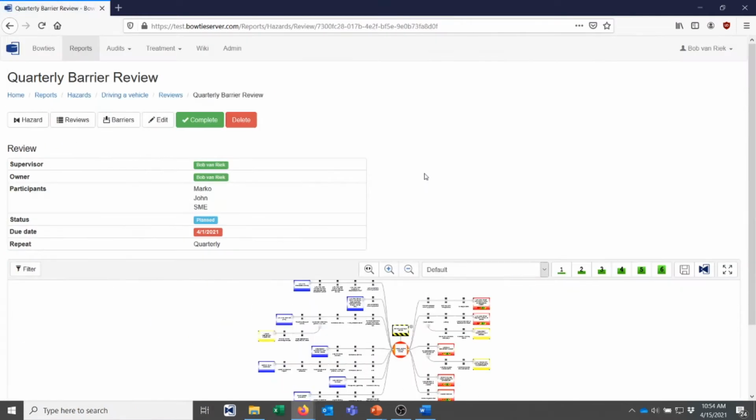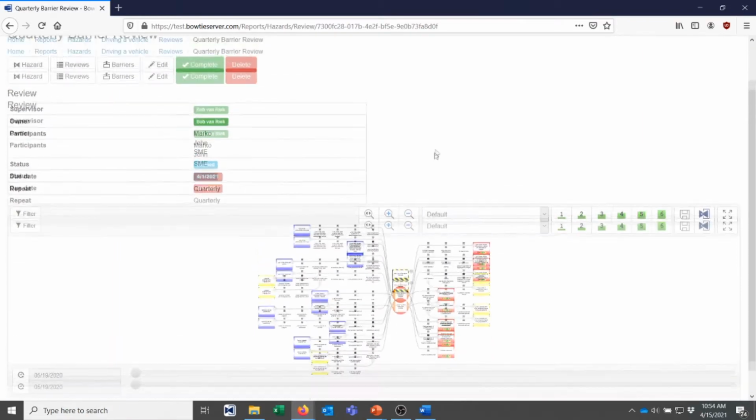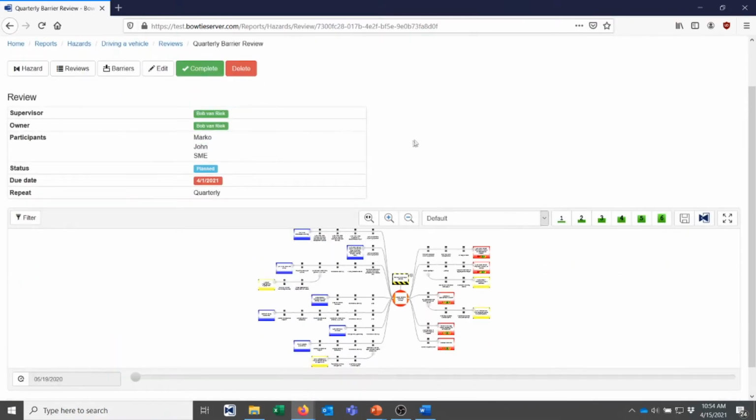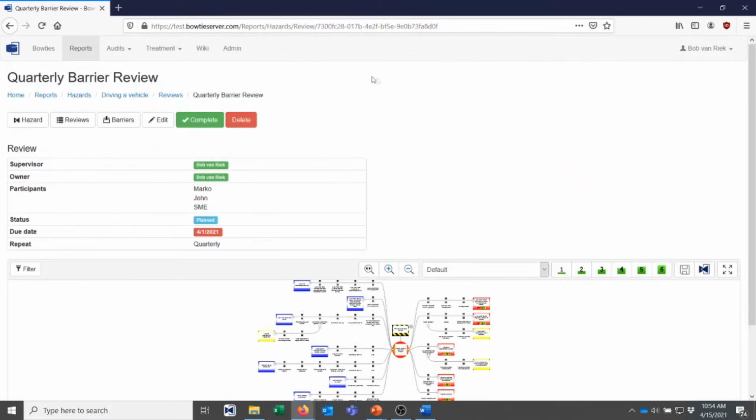By clicking on the name, you can take it into the main screen of the review, and this just gives you an overview of the details that you entered earlier and all the barriers that you're going to do in this review being part of the hazard. The buttons at the top allow you to either edit your details, go back to your hazard, see all the reviews related to the hazard, to complete the barrier review, which is a bit premature now, we have to still perform it, and you can delete it if you have the right permissions.